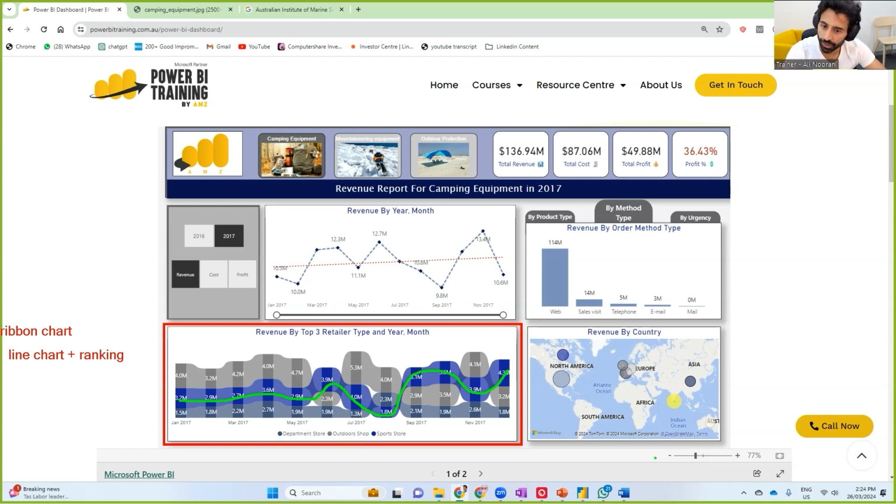So spend 5 minutes creating a ribbon chart. So I have revenue by top 3 retailer type. And just make sure you can also format it in a way. You might not be able to complete all the steps, but just go through the process and then I will take you through some of the things that we have done here.